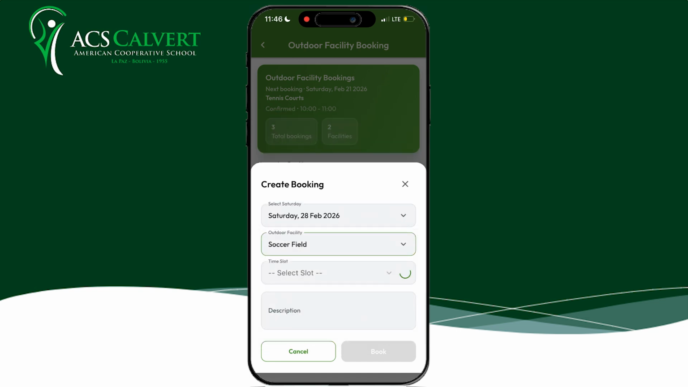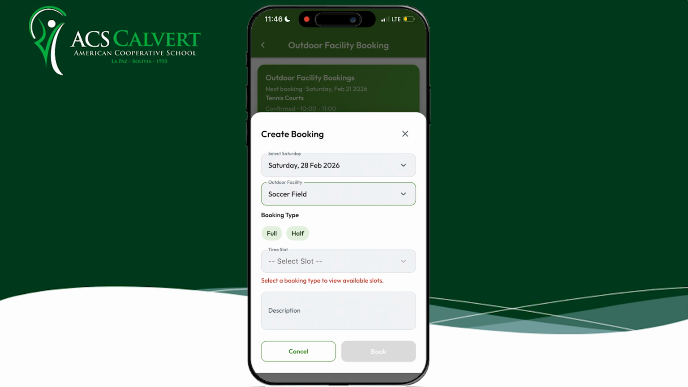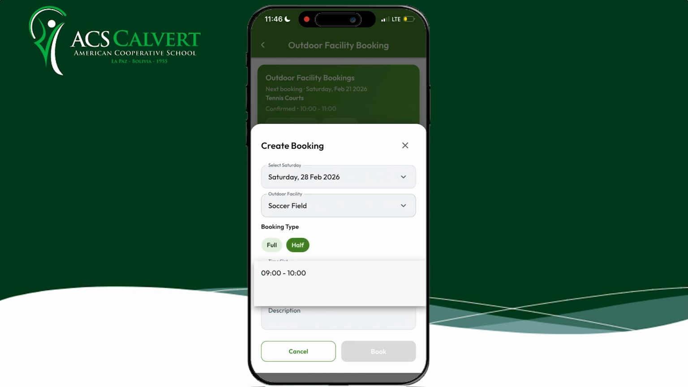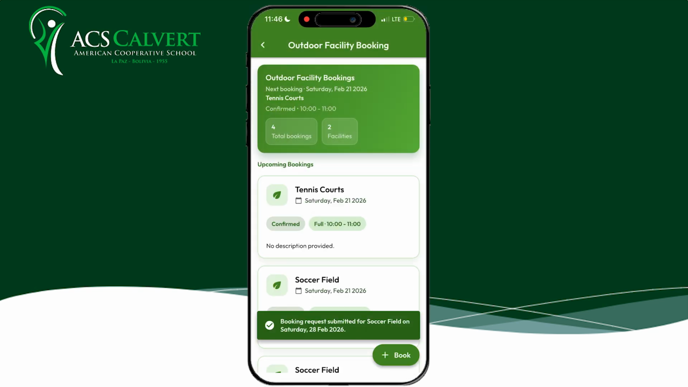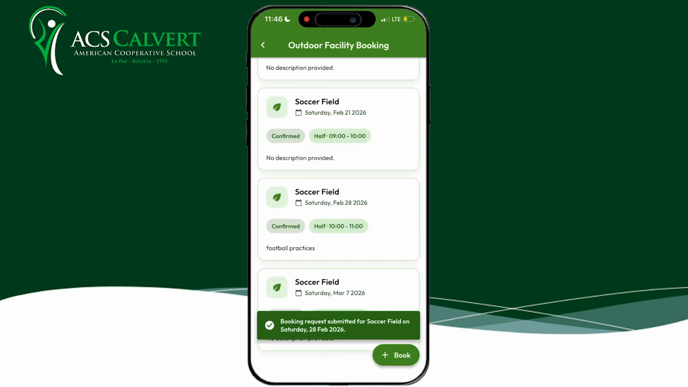Based on the facility type, you can select either a full or half time frame. Now you can select from the available list the time slot for which you wish to reserve. Add a brief description of the event for which you're booking, and then press the book button to save the event. You will now see your current event on your list.